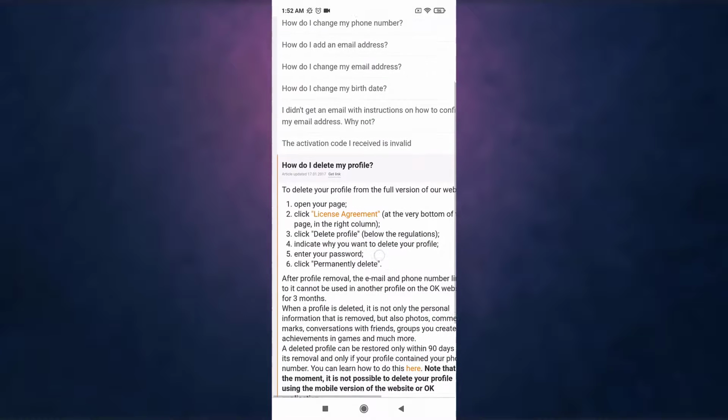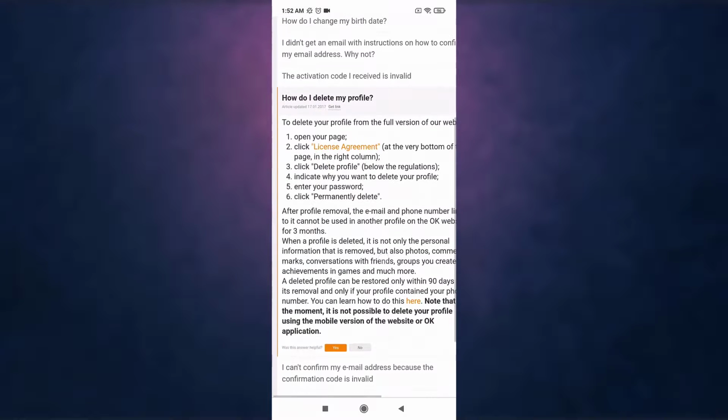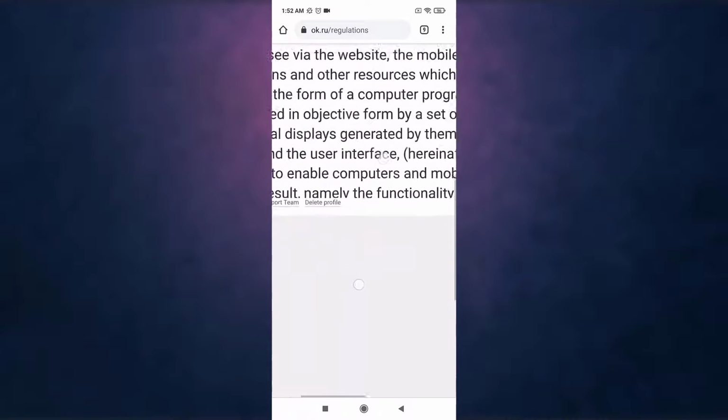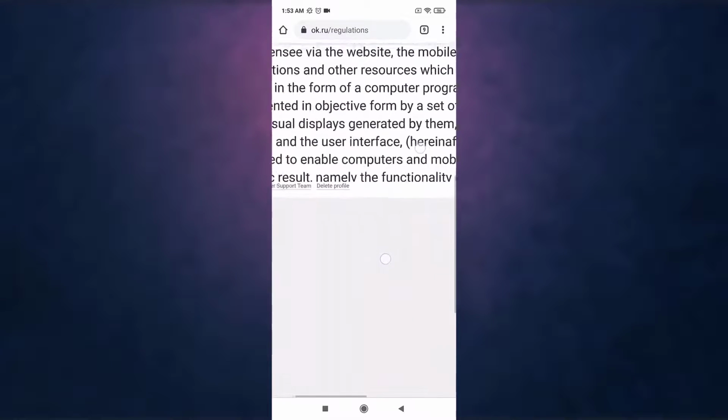Then tap on License Agreement in order to access the link. There at the bottom of your screen you'll see the option of Delete Profile. Tap on it.